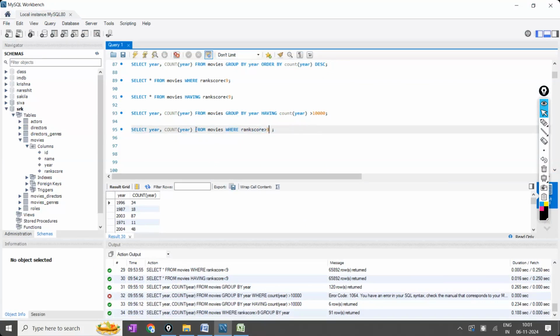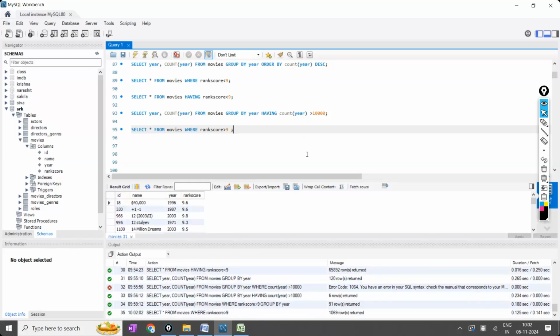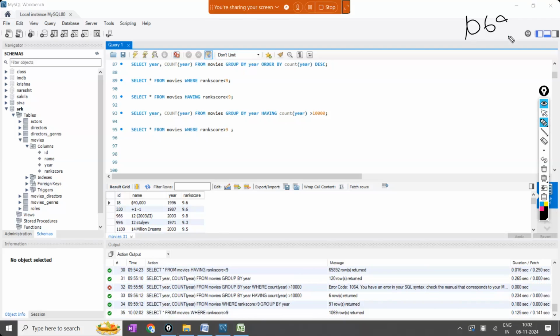Even let me check how many records are greater than 9. First, let me ask this question. So first tell me how many records are there? 1069. Write this down: a total of 1069 records are there, more than this. Now let us create the groups for this. Let us apply the group by.